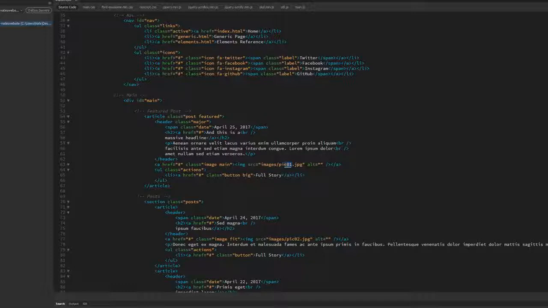I have a bunch of pictures already ready to go, so I'm going to show you just how to edit. That's what you would do if you have a file in your image folder with that name, which I do.